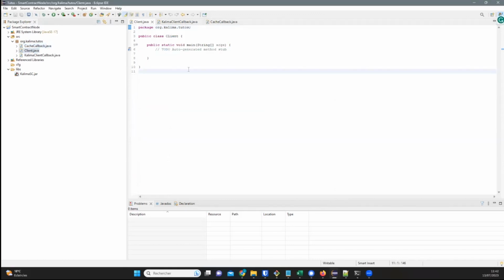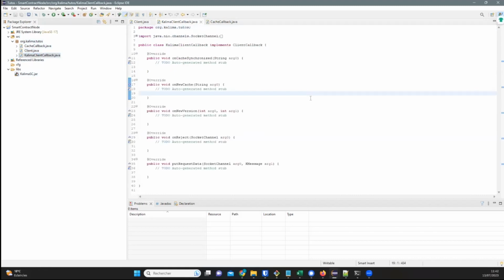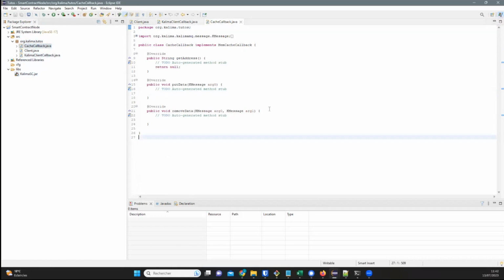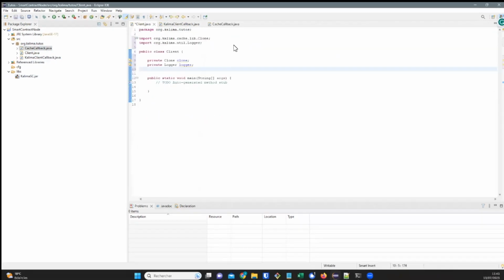In the client class, I will set some variables to initialize and run my node. In Kalima client callback, I will initialize the contract manager, which is the part of the Kalima API that manages smart contracts. And in cache callback, I will set rules to run smart contracts. Then I need a reference to Kalima client callback.